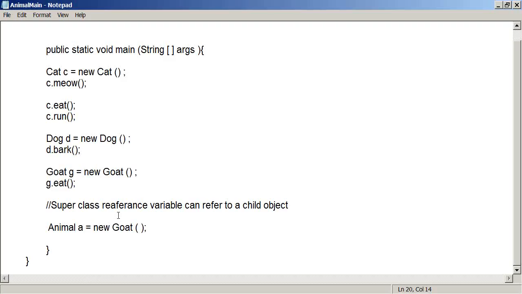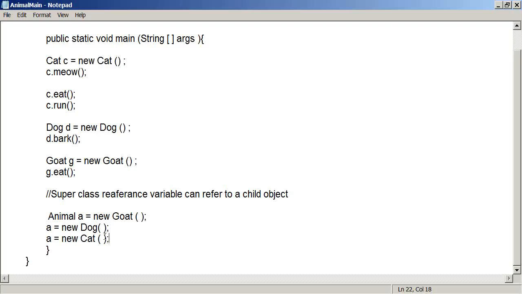Now here, see this. What is this? Goat object. Observe these statements carefully. The object is a goat and its type is goat. Here the object is goat but its type is animal. So what does it mean here? A subclass object can be referred to by a superclass variable. Not only goat, this A can also refer to a new dog, or A can also refer to a new cat. Because animal can be anyone. Animal can be goat or any form.